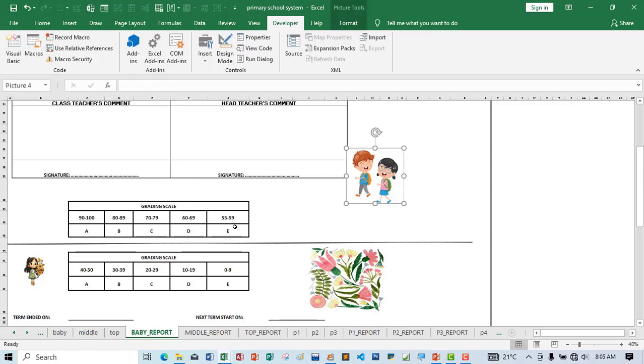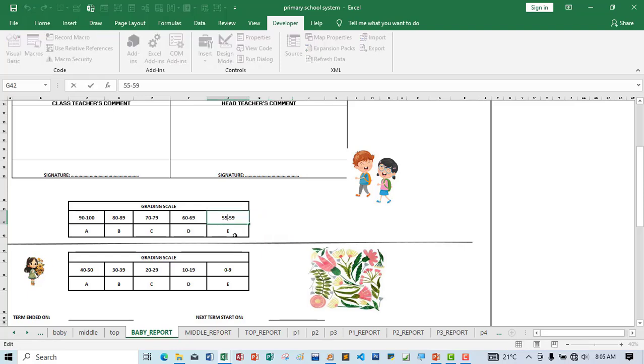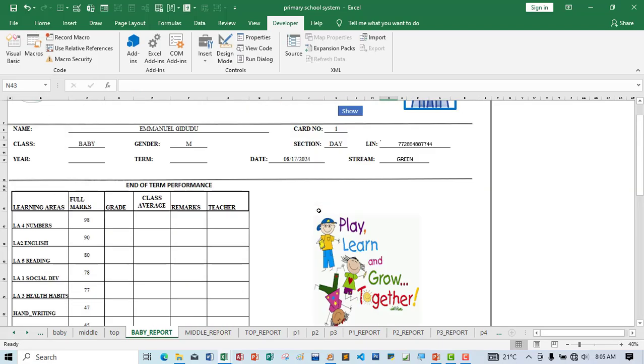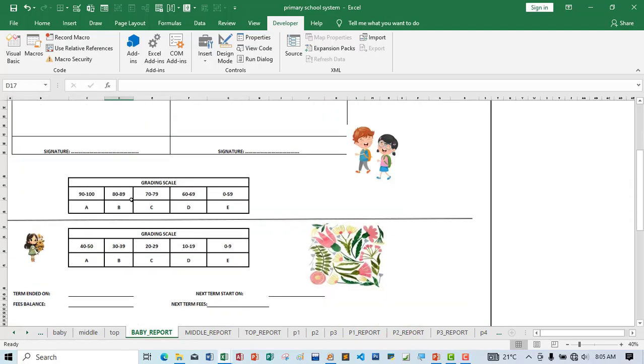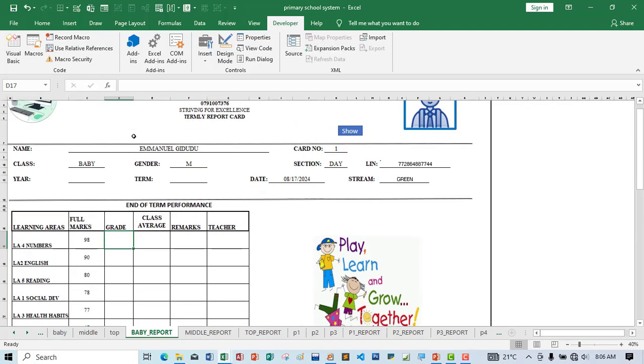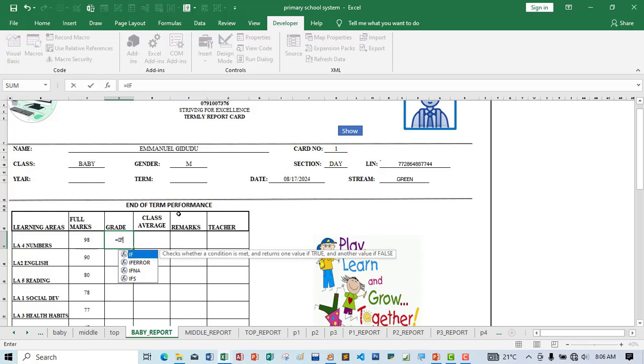Remember, this is 60 to 69, and then this one will be 0 to 59. Let me take it that way. They are represented by these alphabets: 80 to 89, 70 to 79, 60 to 69. Then I'll write the if statement. I'm going to use the basic if statement.